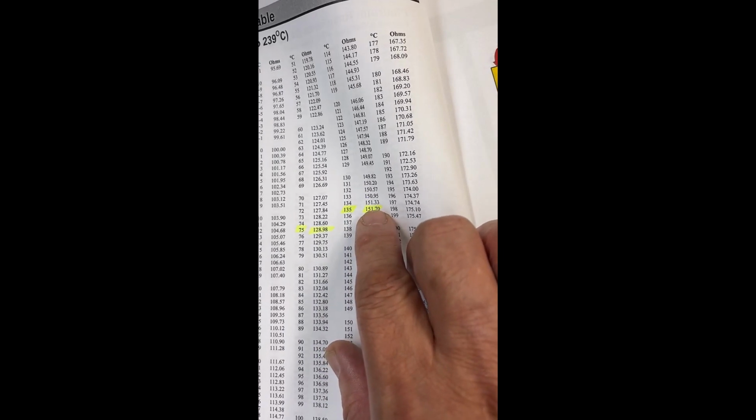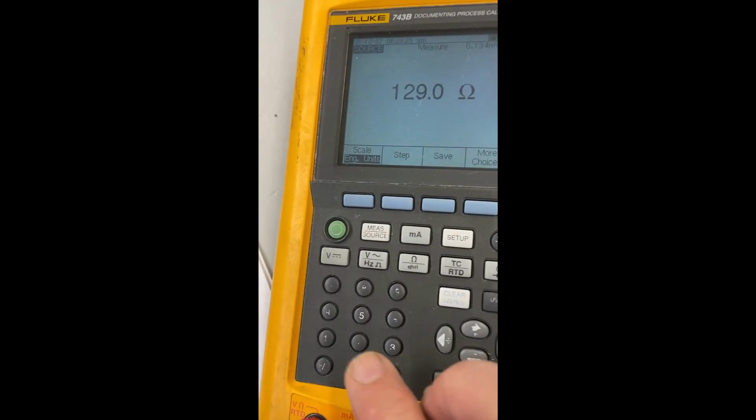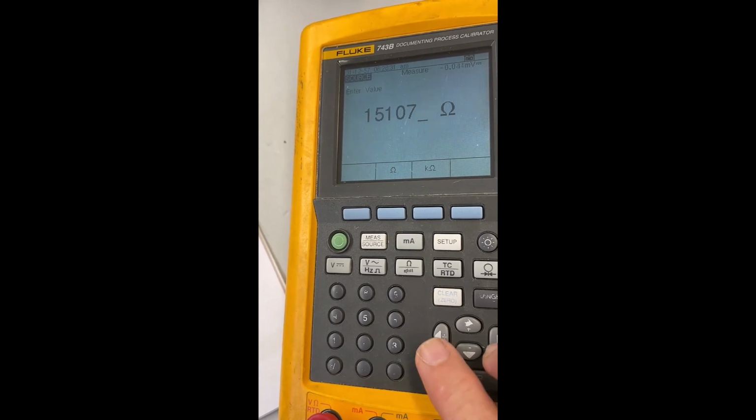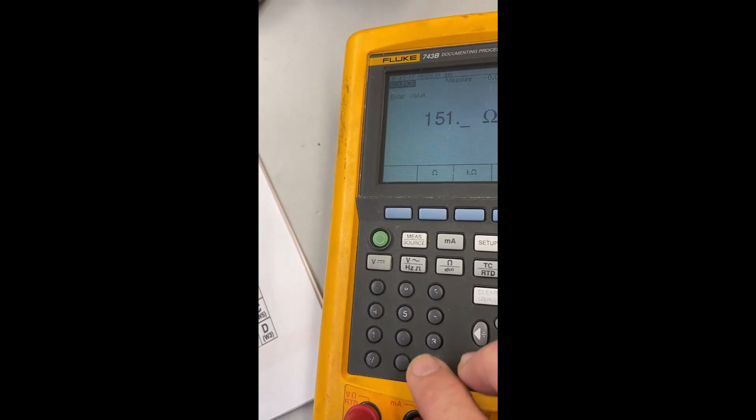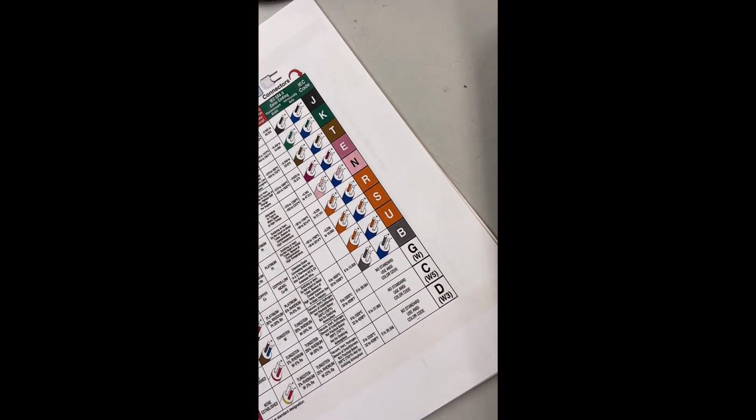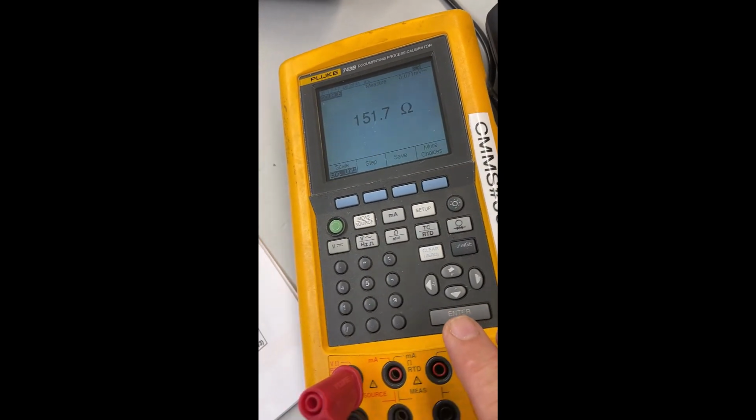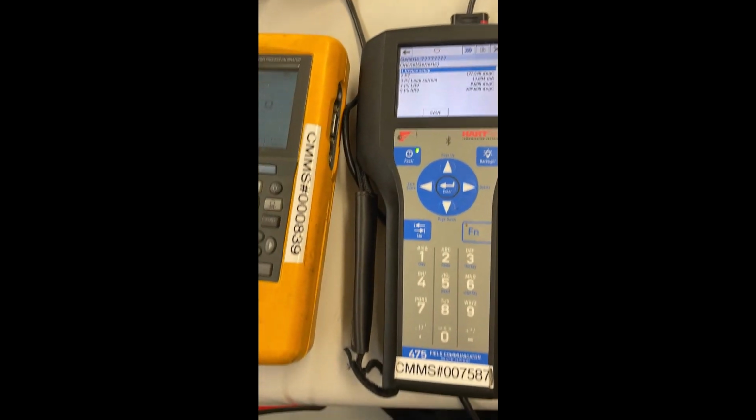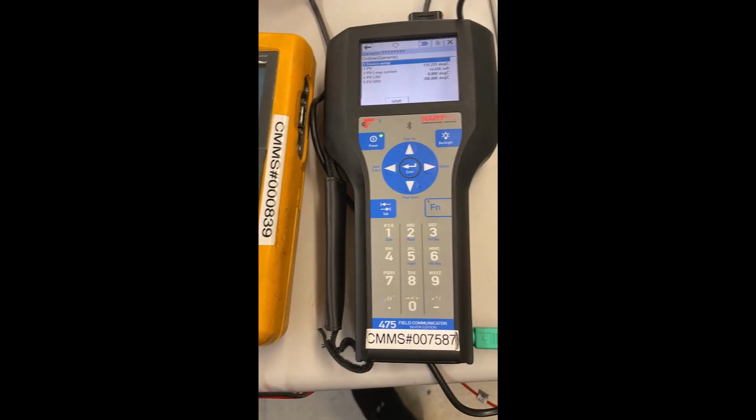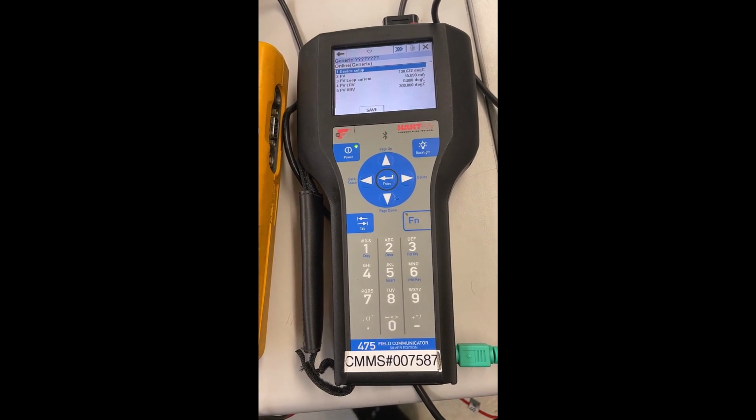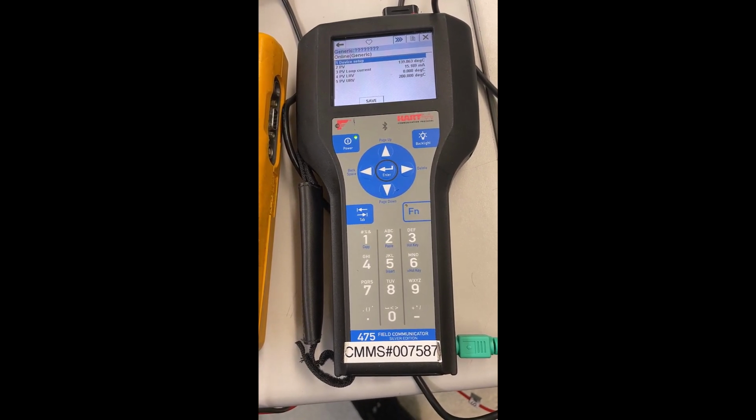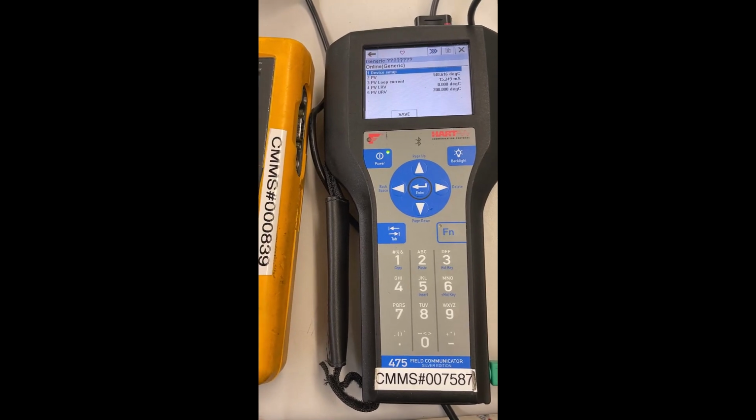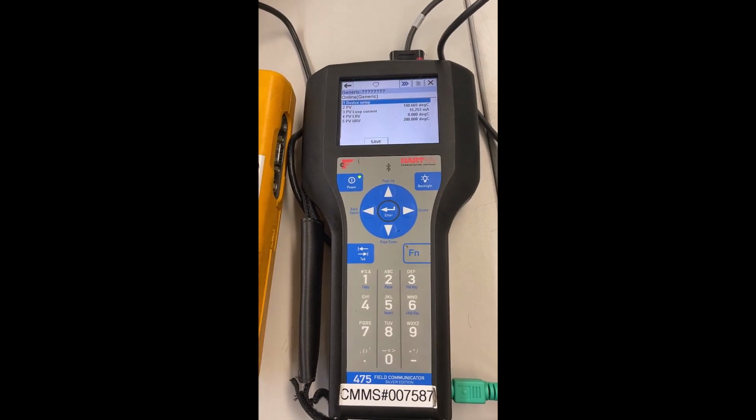135 degrees. We choose 151.7. Oh, sorry. Here 135 should be. This one 140 degrees, I need to make it higher.